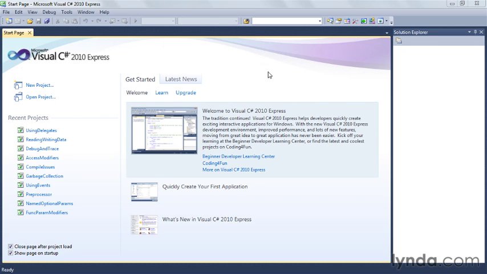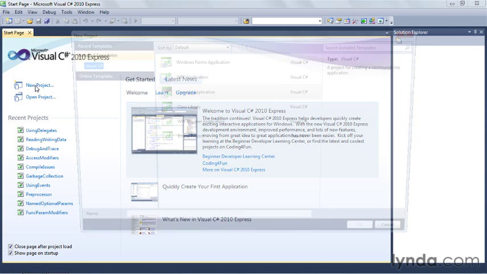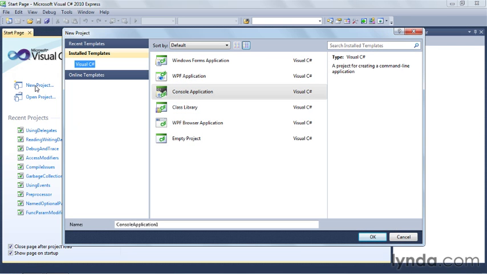Let's take a look at the basic structure of a C# program. Now I've gone and fired up the C# Express development tool. I'm going to create a new project by clicking the new project link here on the left-hand side, and the new project dialog comes up.